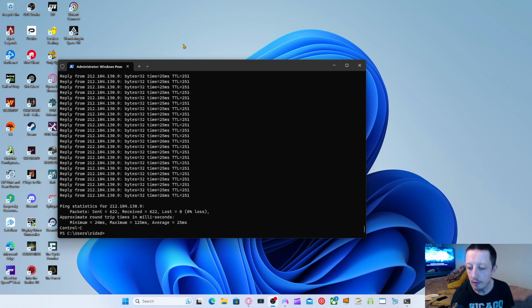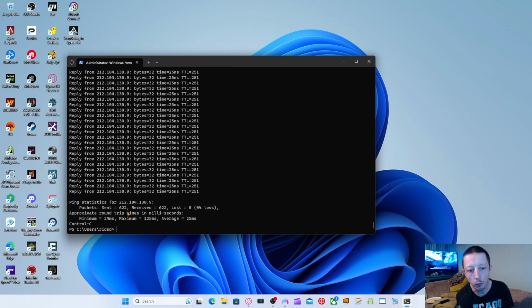This probably won't be very interesting, but I just thought I'd show you anyway and talk about this and show you what's happening. As you can see here, I've just run this test. It's been running for quite a while because you can see it's sent out 622 packets. It's received 622 packets. And how many has it lost? None. Zero. So there you go.